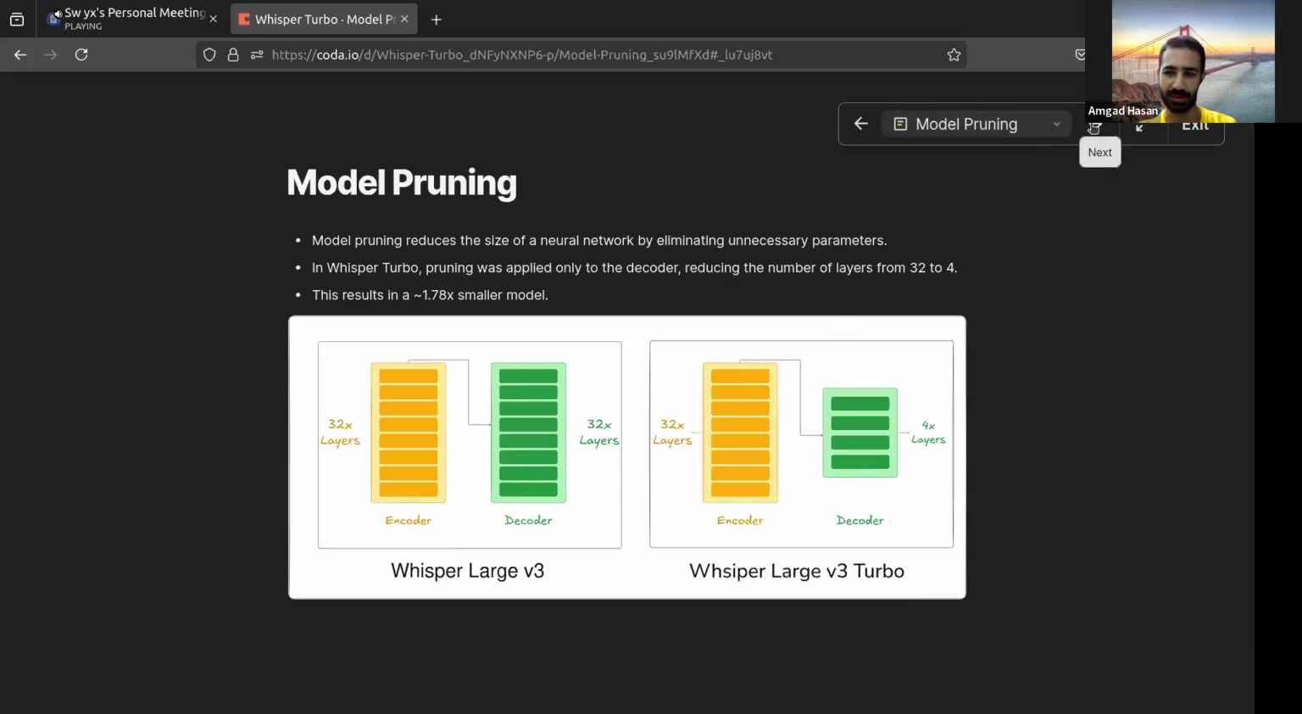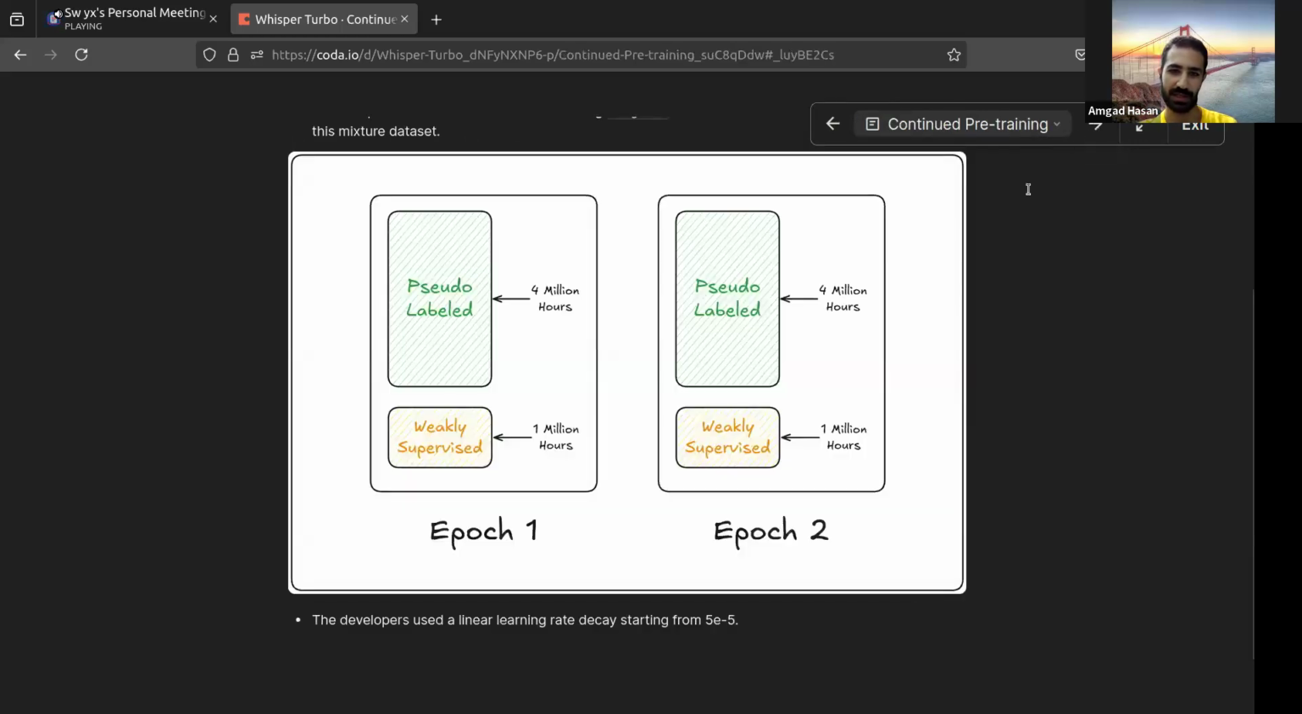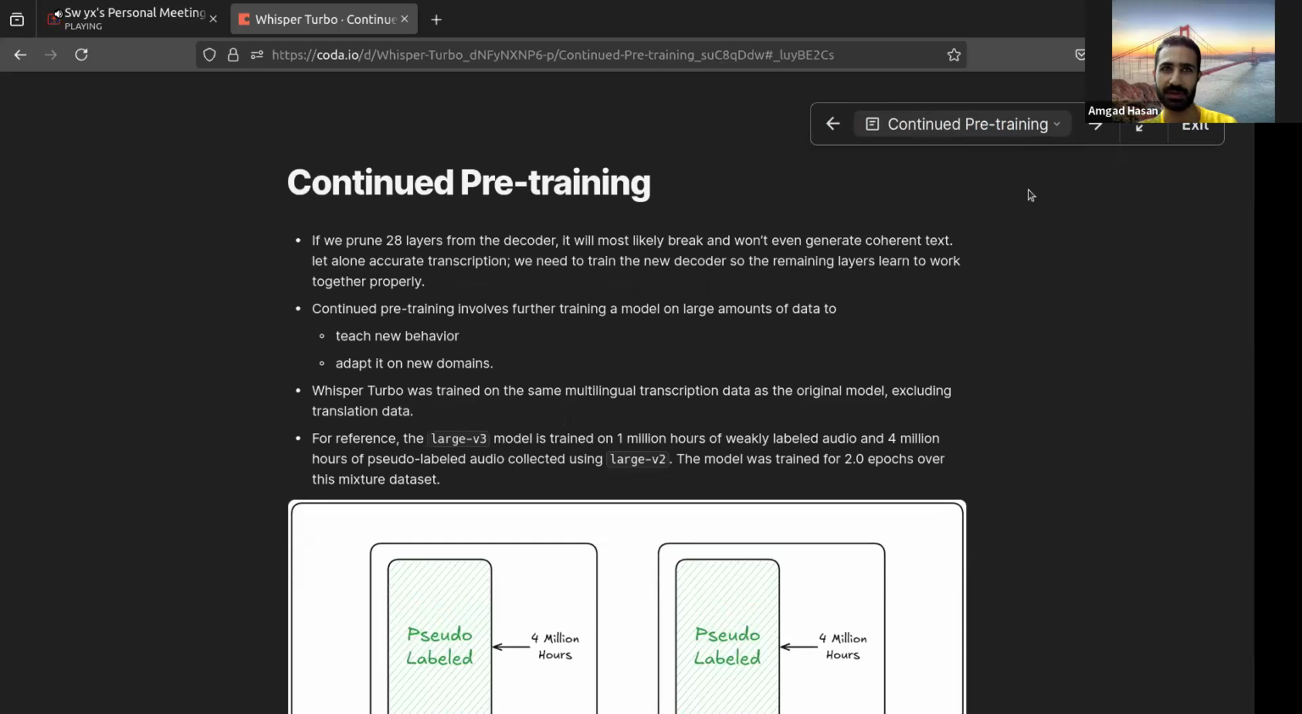So yeah, after you prune a model and you go from 32 layers to 4 layers, you will probably lose all the capabilities of the model. The model will probably degrade and collapse and will not even be able to generate coherent text. You will have to train these 4 layers to work together again as a single decoder. So the way to do this is continued pre-training. In continued pre-training, you train the model on a relatively big amount of data to teach it again all the things that it has forgotten or got confused about.